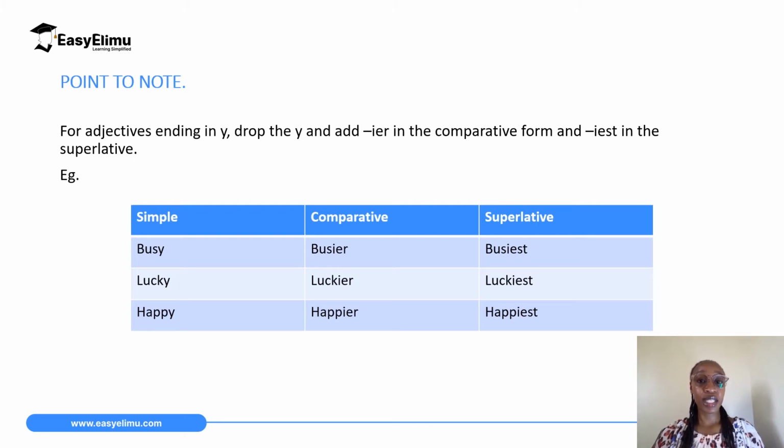The same will apply for words like lucky and happy. You drop the y. Then if it is comparative, you add ier. If it is the superlative, you add iest.